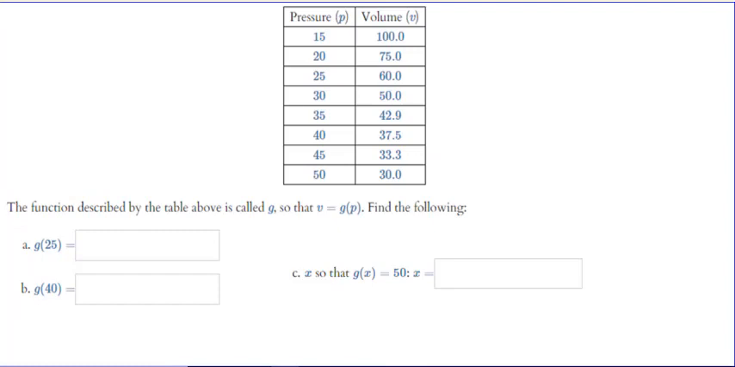Alright, so let's look at a table using function notation. G of 25 says when the input is 25, give me the output. So that would be right here. So the output would be 60. And then the second one says G of 40, and that would be 37.5.